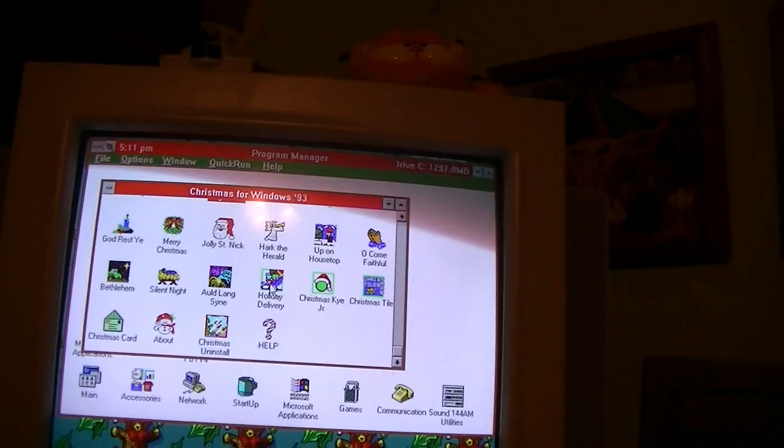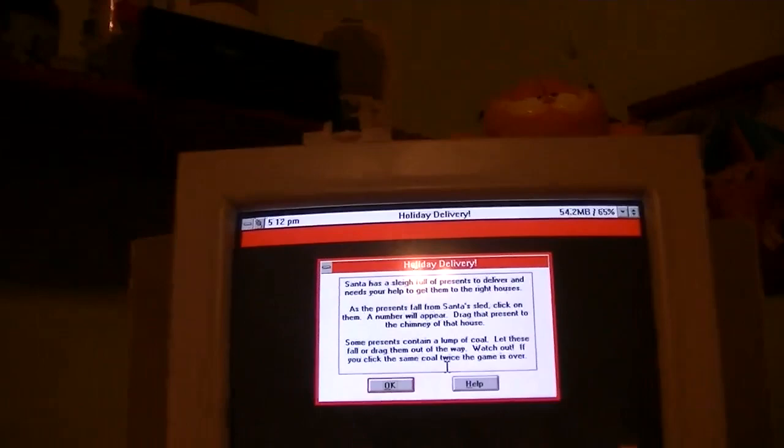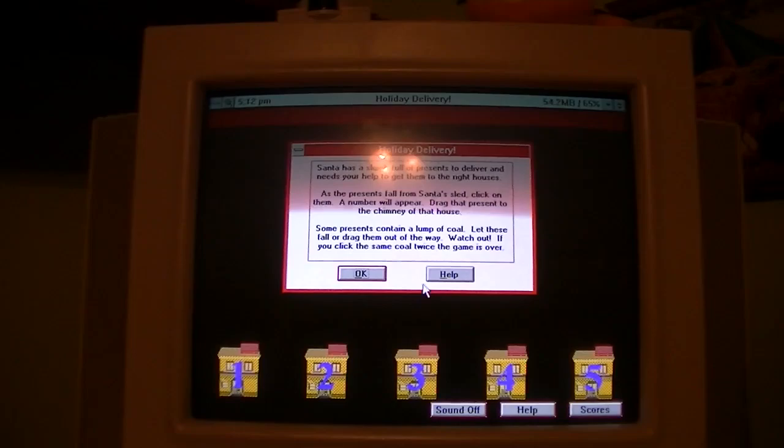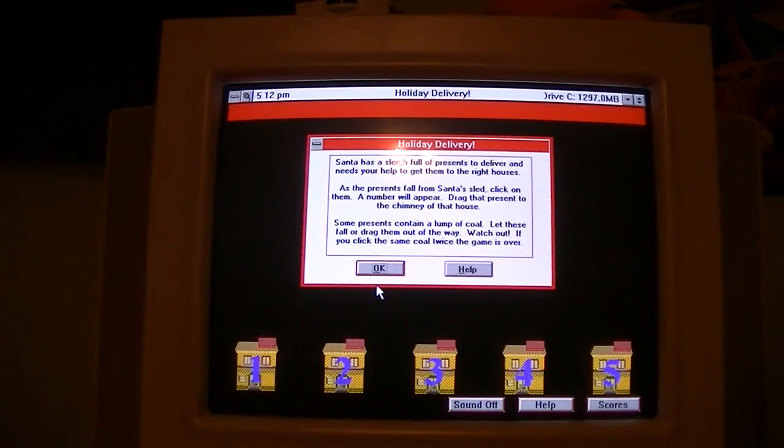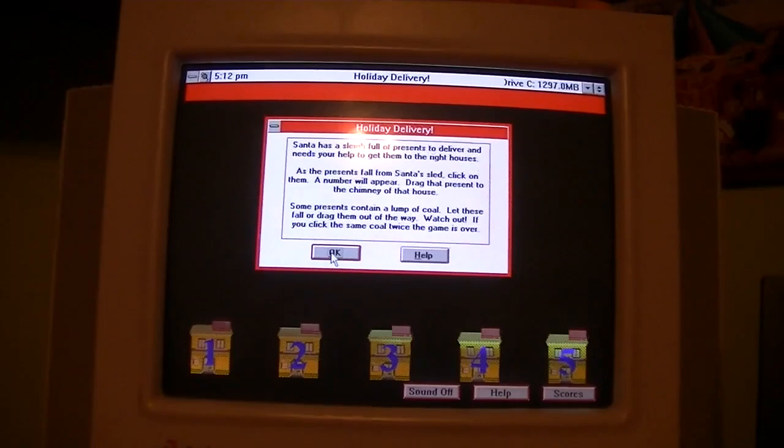And you also get, believe it or not, games, like Holiday Delivery. Santa has a sleigh full of presents to deliver and needs your help to get them to the right houses. As the presents fall from Santa's sleigh, click on them. A number will appear. Drag that present to the chimney of that house. Some presents contain a lump of coal. Let these fall or drag them out of the way. Watch out, if you click the same coal twice, the game is over. In other words, they don't give you much leeway.